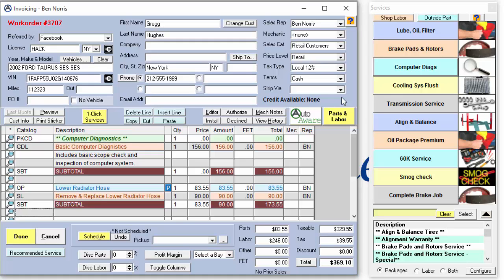AutoAware also recommends related jobs to the ones you have selected, allows you to add service interval jobs, and when adding an oil change package shows you the correct oil and filter for the job and lets you either order the filter from the vendor or select it from your inventory if you have it in stock.